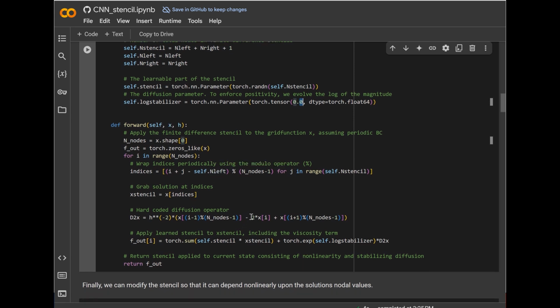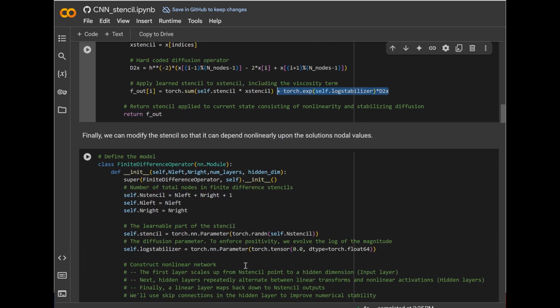Okay, and now down here you can see exactly where we hard code this diffusion operator, the usual stuff. We have to be careful using the modulus in order to enforce the periodic boundary conditions. And you can see that when we evaluate our stencil, all we've needed to do is tack this little piece on. Okay, so that's fine. So now we've shown how to add a hard-coded diffusion to the trainable stencil. The next thing we're going to do is add the neural network.